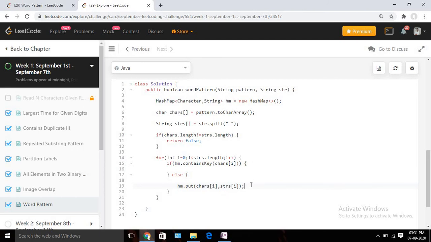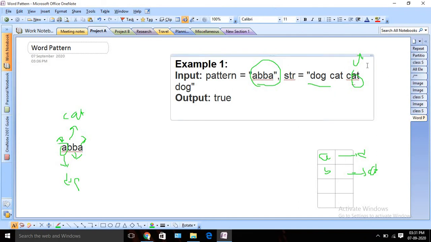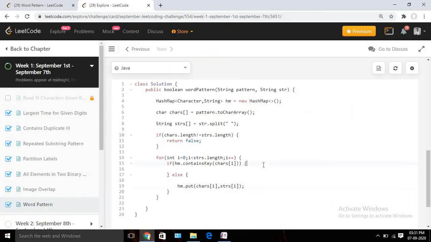So suppose if the key exists, then I need to check whether the value for that particular key is matching or not. So if it is fish, I need to check that cat and fish, are these two strings equal? If not equal, then we can return false directly from there. So let's write the code for the same.